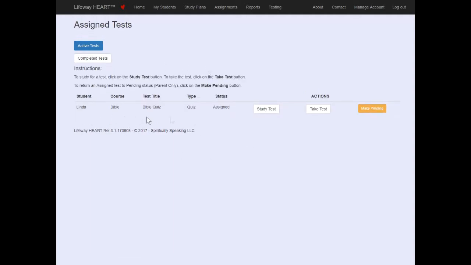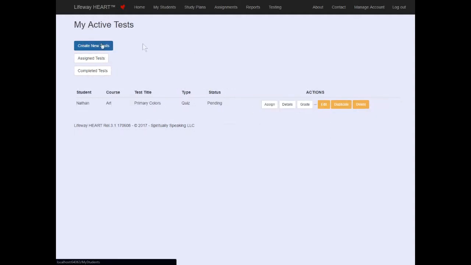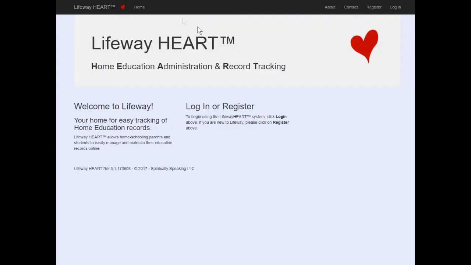When Lori looks at the assigned test, she sees that it's here. Linda could take the test right from this screen, or she can see it when she signs in with her own user ID and password. When Lori logs out and Linda logs in, she can take the test.